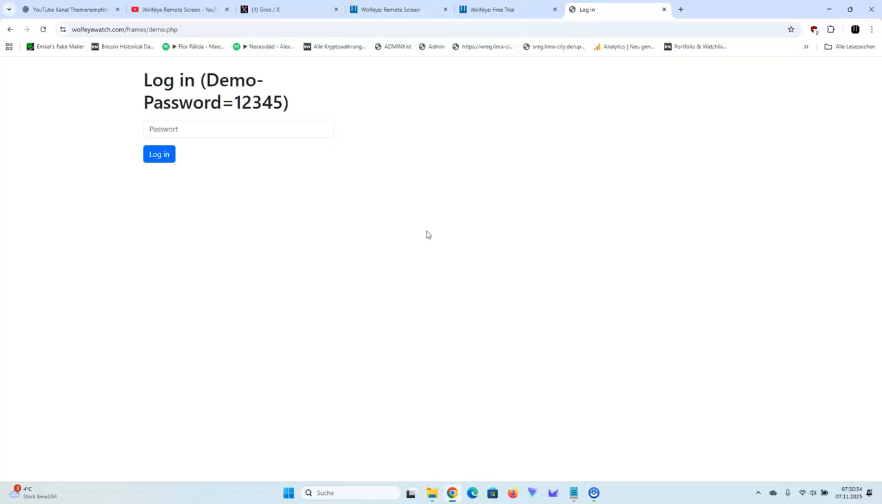Why is that possible? Because the dashboard that will show you all the live screens for all the computers in your company is a dashboard in your browser, and every smartphone has a browser. So this works like this. You first install Wolfeye Remote Screen on each of your company computers that you want to monitor, and I will show you in a minute how to do that. It's very easy. What you get then is a dashboard in a browser.